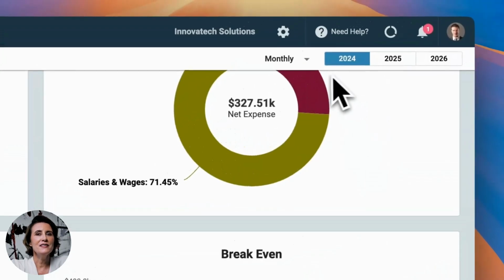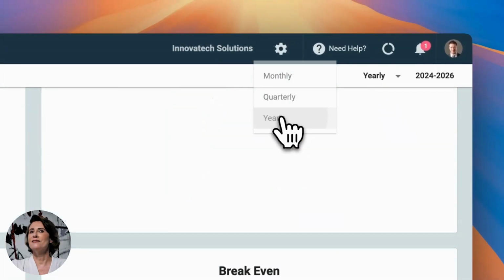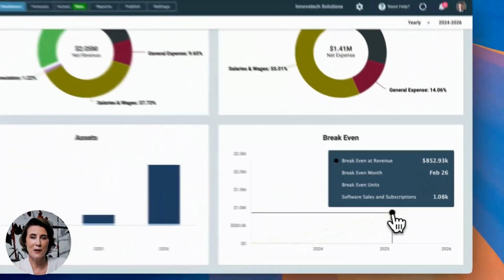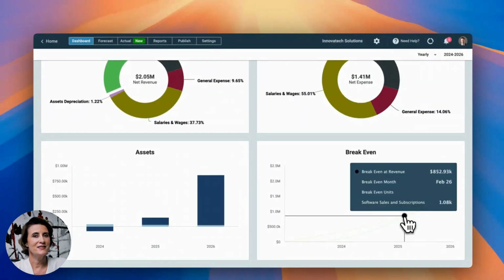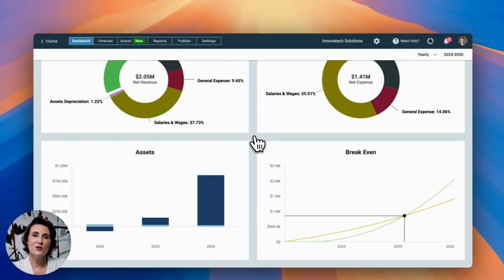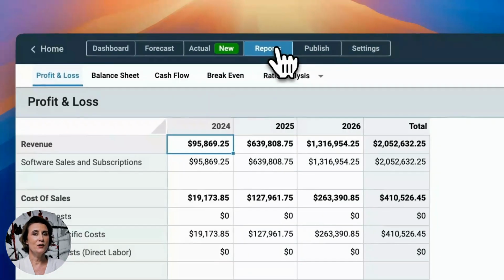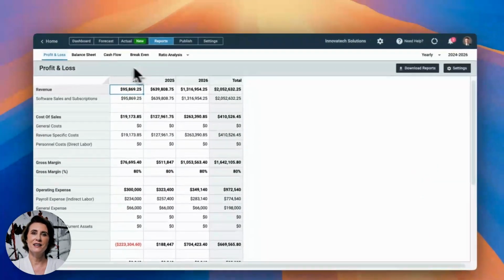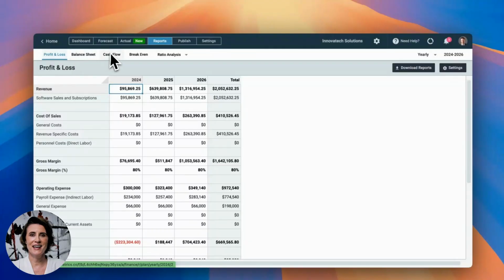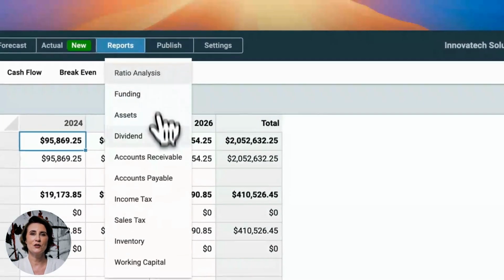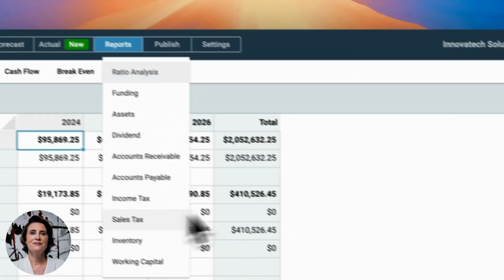Here, we will also see by when we are going to be profitable. We are going to make a profit by February 2026. Okay, so this is after a year, this business is going to be profitable. Now, under the report section, you will find all the key reports here, such as a profit and loss, balance sheet, and cash flow. It has also calculated some other reports like break-even and ratio analysis. You will also find other reports over here.